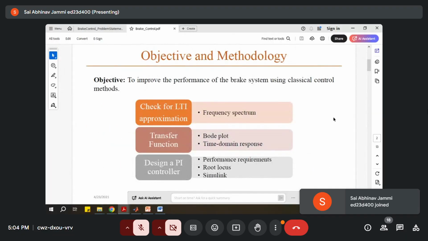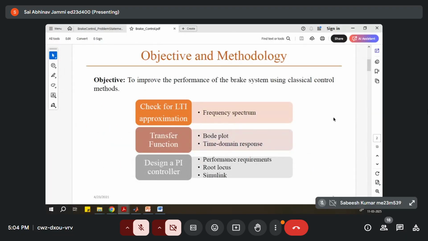So as discussed on Sunday, we'll first try to model our system, the braking system, with the help of the frequency response data.